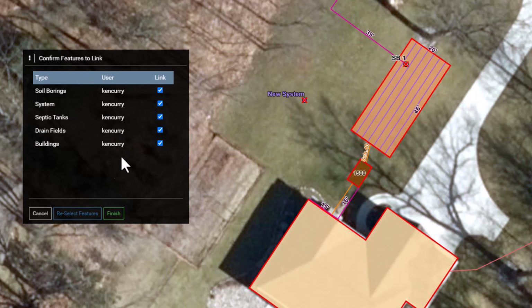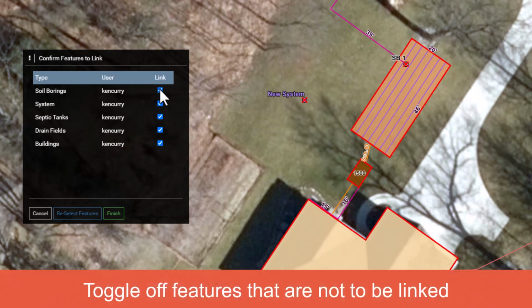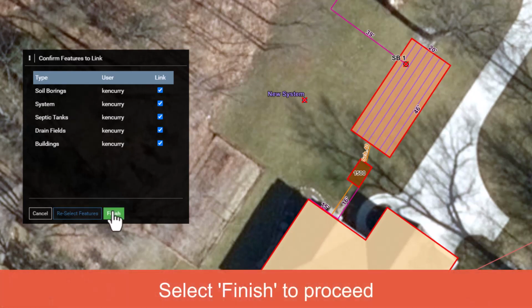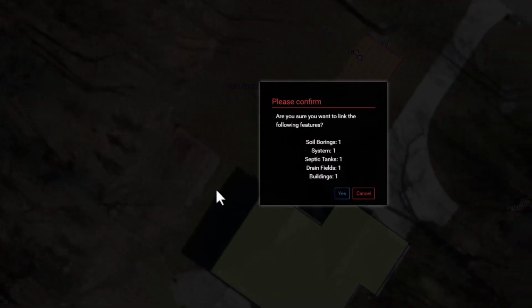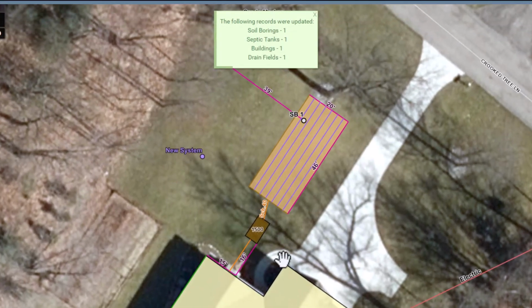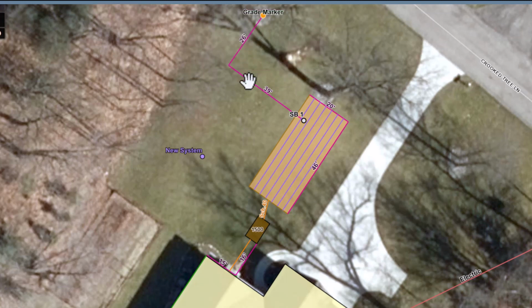Now that I have those selected, if I accidentally selected another septic tank on an adjoining property or something, you could always toggle that off, and you'll see it'll unselect it. But I have what I want selected here, so I'm going to select finish. You'll see a confirmation screen here. I'm going to go ahead and proceed with this.